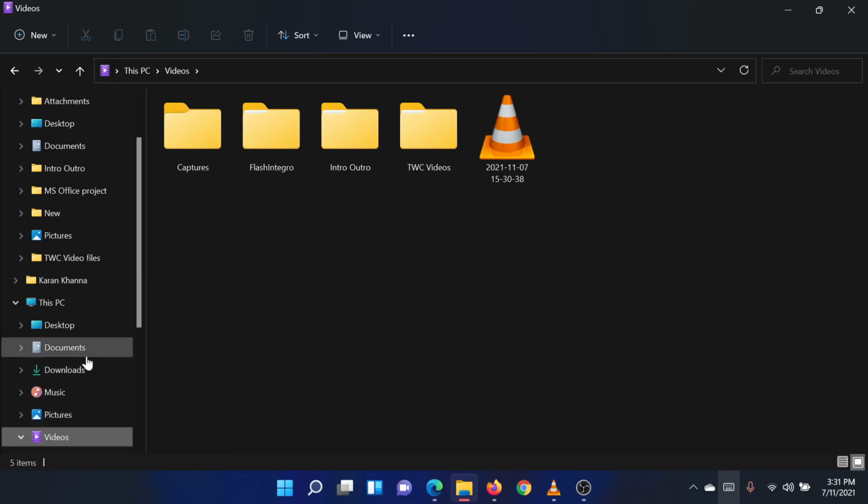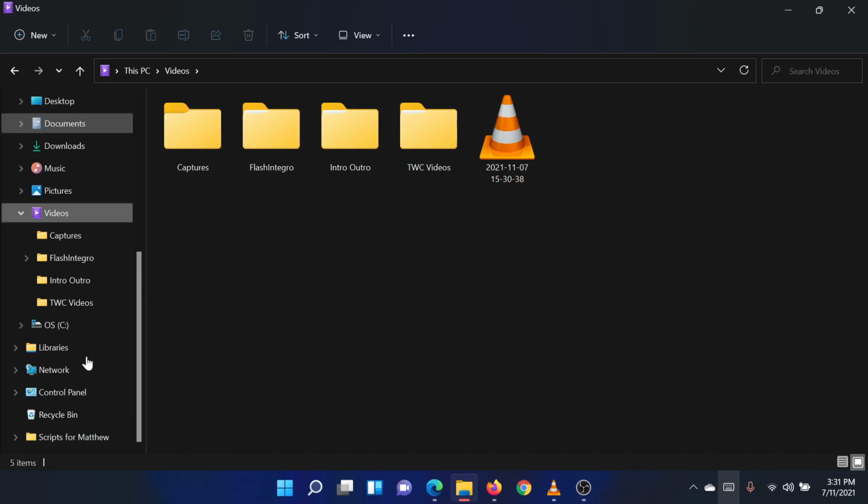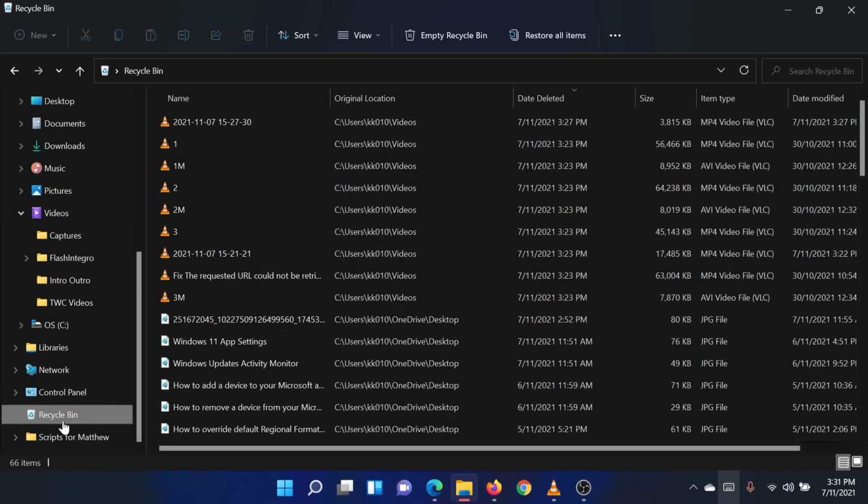This will check the option. The list of options in the sidebar should expand. You'll be able to notice the Recycle Bin in the expanded list.